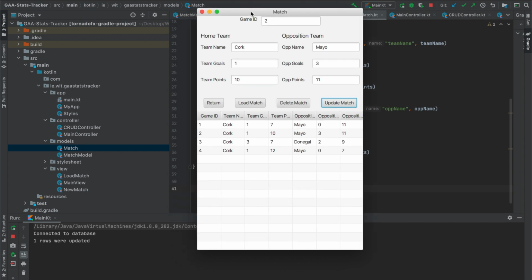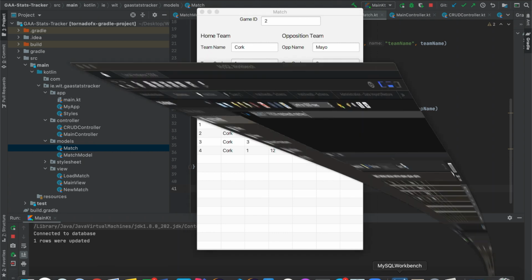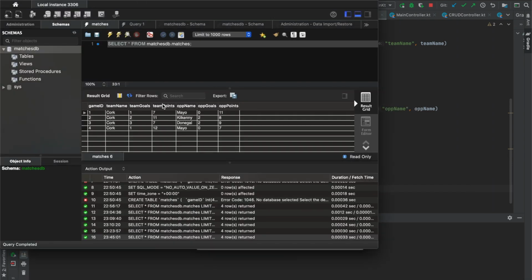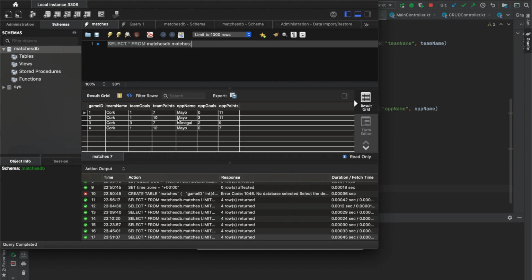So if we just go to our database here, and if I refresh this, if you just take a look at the second line here, you can see that this changed here as well.